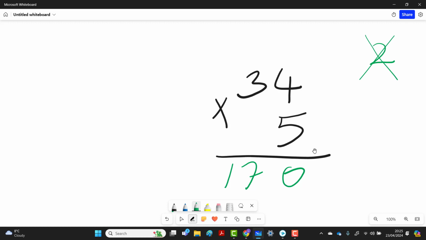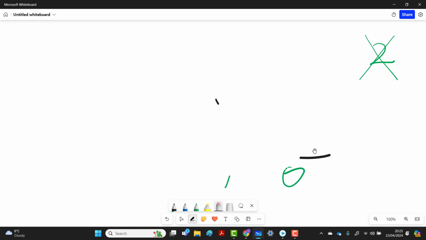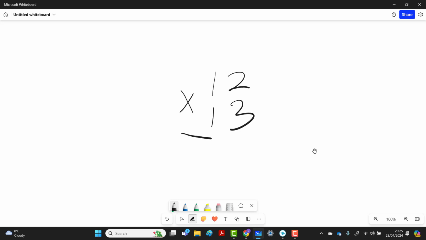That's short multiplication. Let's do long, double digit multiplication. Let's do one without any carryover: 12 times 3. First of all, we're going to do this first: 2 times 3 is 6. Then we're going to do step 2.